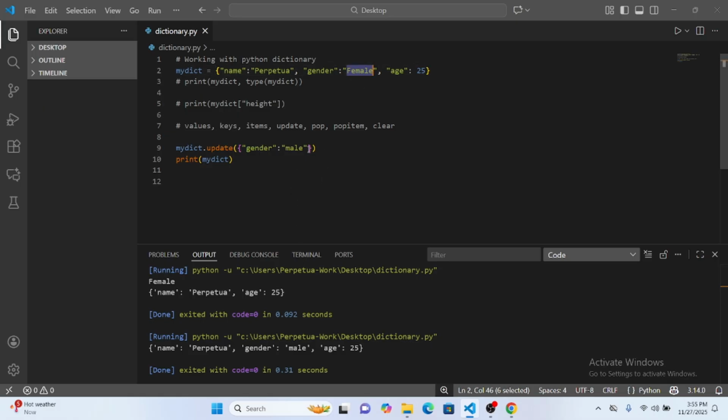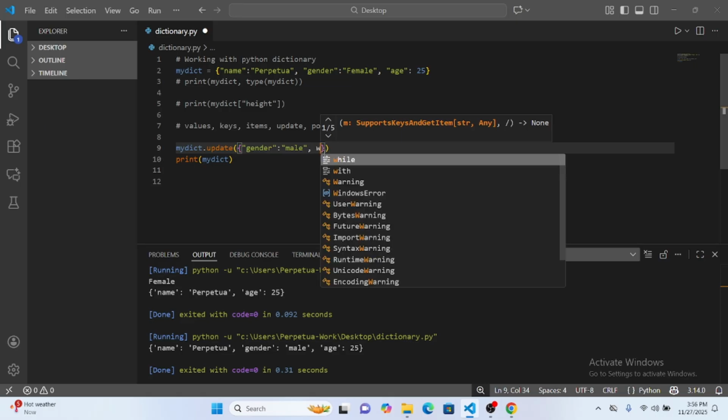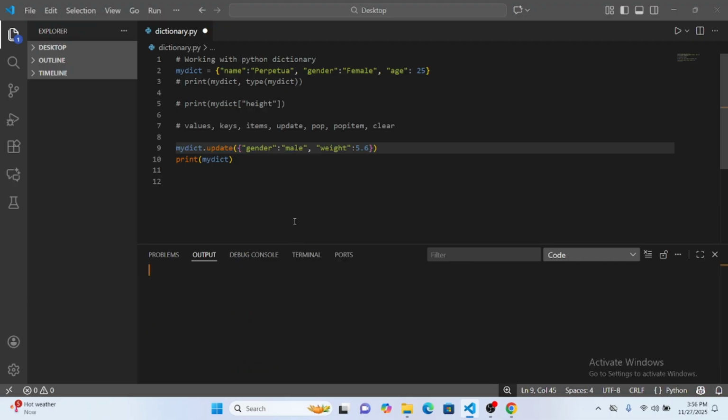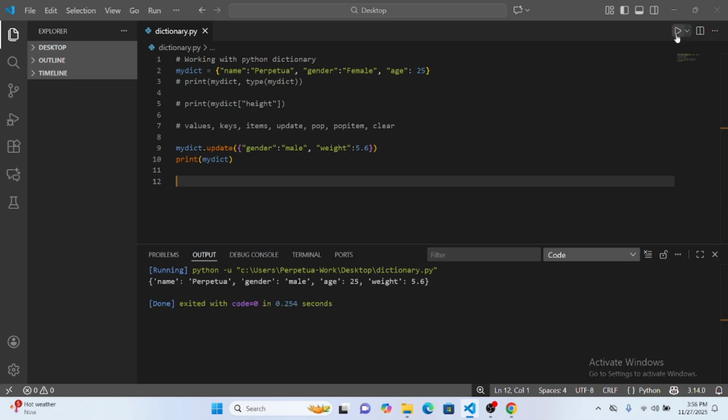What I can do is add in a new key value pair in this dot update method. I can say that now I want to add the weight of the person that we are getting, the person's object, and I'm setting it to, well, 5.6, whatever it is. Now I'm going to save this and run. Now we have a new item in the dictionary.